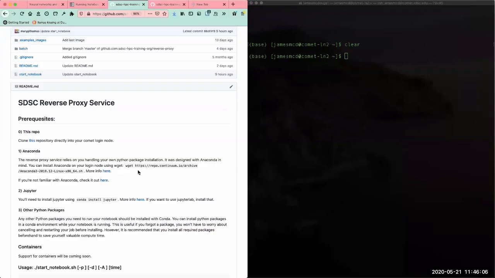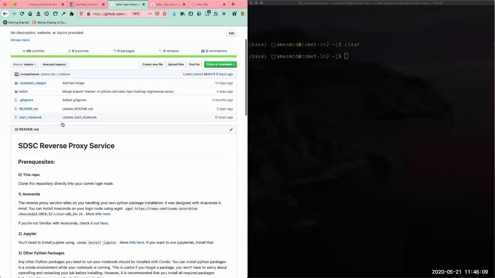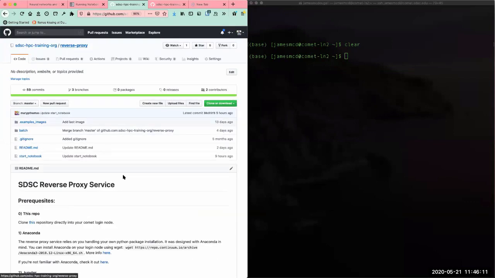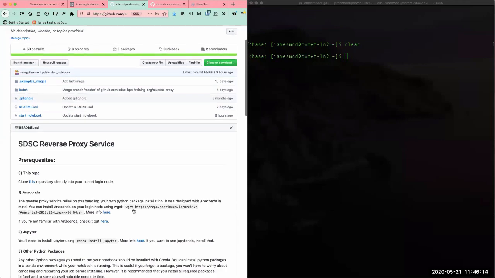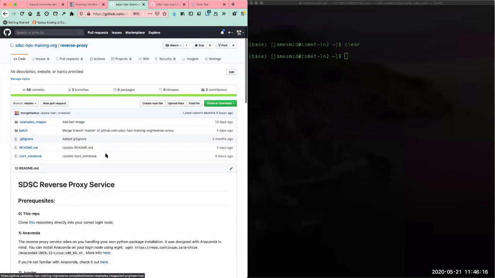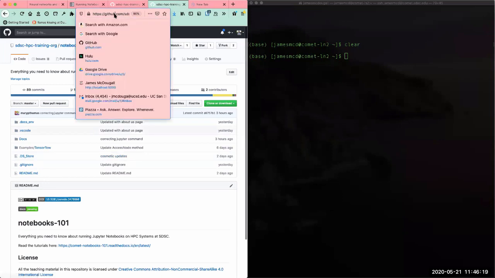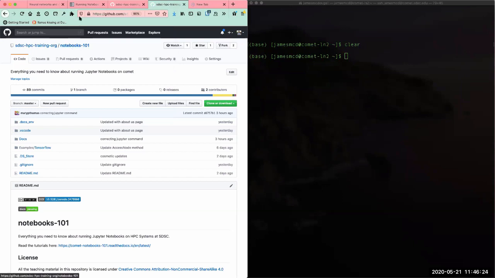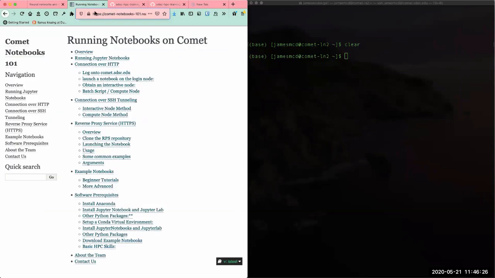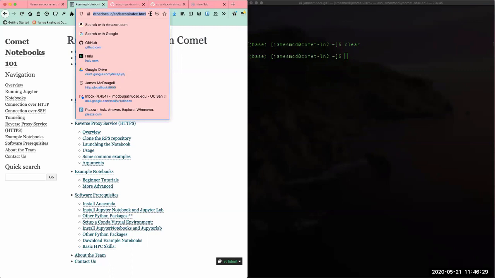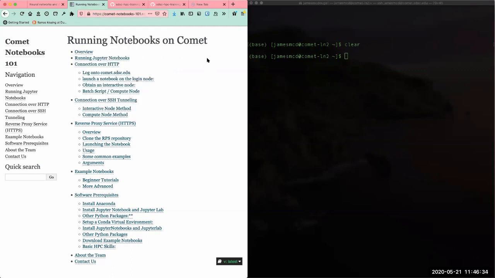Yeah, so I'm just gonna first show you some of the GitHub repos we have. We have a reverse proxy repo, which is gonna have all the reverse proxy code and tutorial. We have Notebooks 101. You've already seen the links for that, so that's just github.com Notebooks 101. And we also have this website. This is the main tutorial documentation website. So I'm going to be using this. This is a good one to use to follow all of our tutorials.